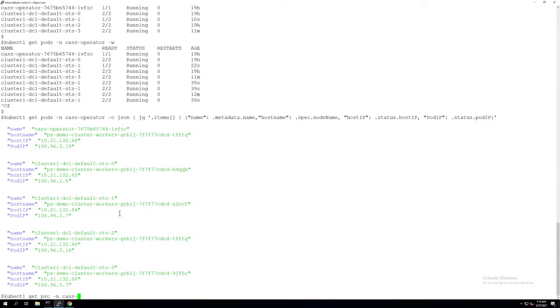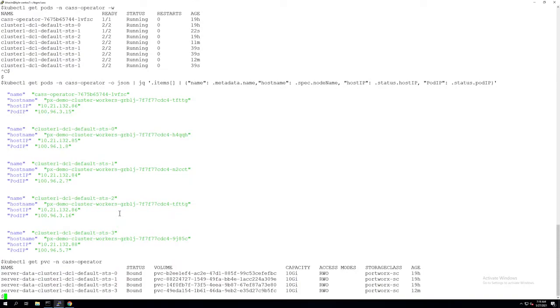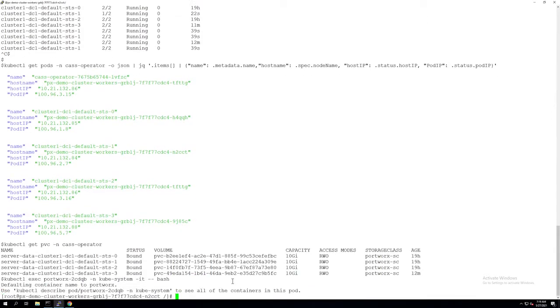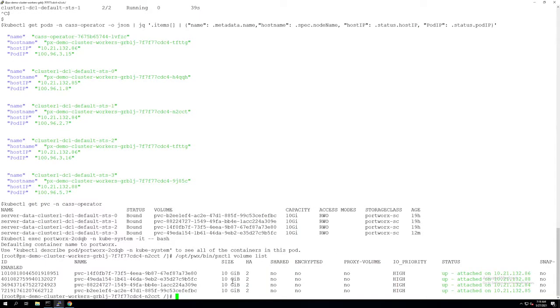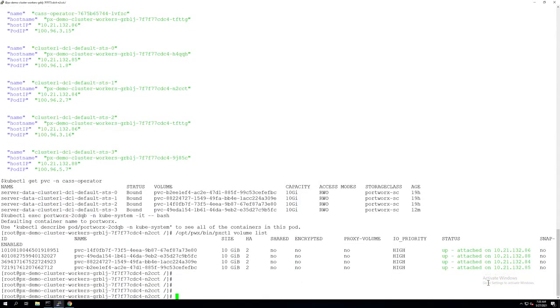And let's do get PVC to look at the PVC ID, or the volume ID, for the PVC. So it ends in 309E. And now let's exec into the Portworx pod again and do a volume list. So if you look at the 309E volume, it is up and attached on the .84 node, which is to make sure that our Cassandra pod has data locality and it can read and write data in a highly performant manner.